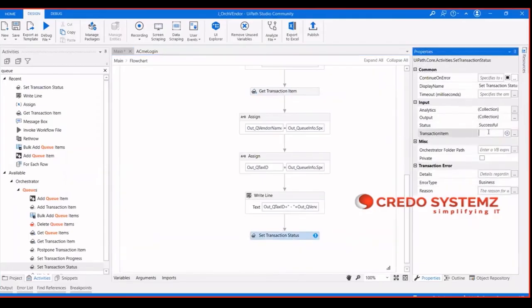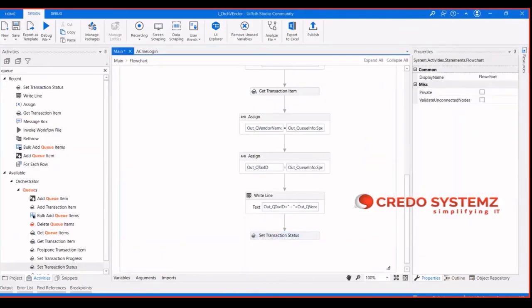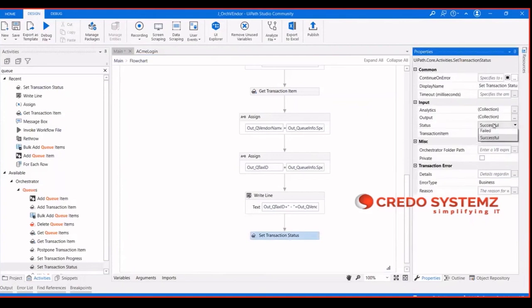So I will say Set Transaction Status, and the transaction type is out_QInfo. Here you will be making the condition check, so we will have a try catch. If there's an exception, you will put it into Set Transaction Status equal to Failed, and after Failed, you have to choose the error type, whether it is an application exception or a business exception. So basically you will give the reason. Should this go in a try catch block or outside of it?